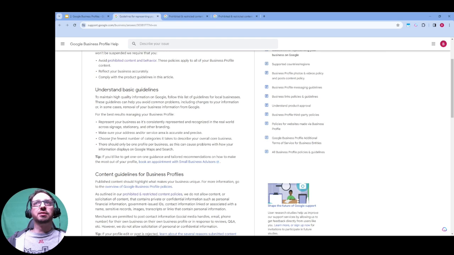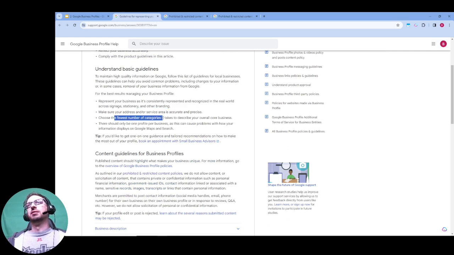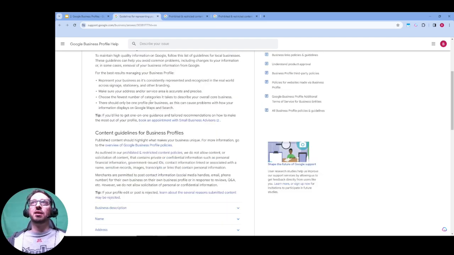Back to the guidelines. Make sure your address and service area are accurate. Basically, represent your business online the same way it is in the real world. Don't use a bunch of categories just for the sake of using a bunch of categories. And there should only be one profile per business.